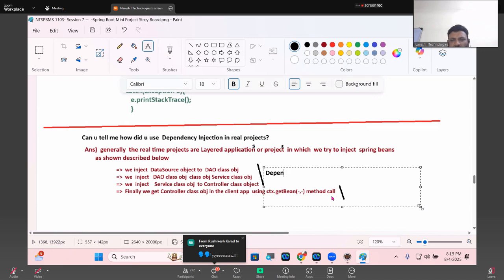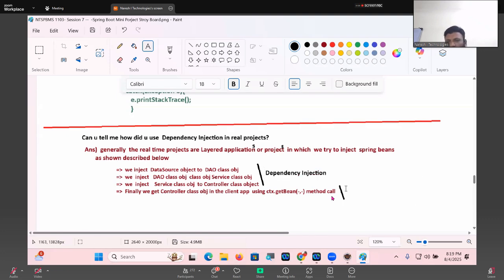This is what you have to tell confidently. Where did you use dependency injection in your project? This is what we need to speak out. Dependency injection. Here, what is the wording we have to use, guys? Dependency lookup.